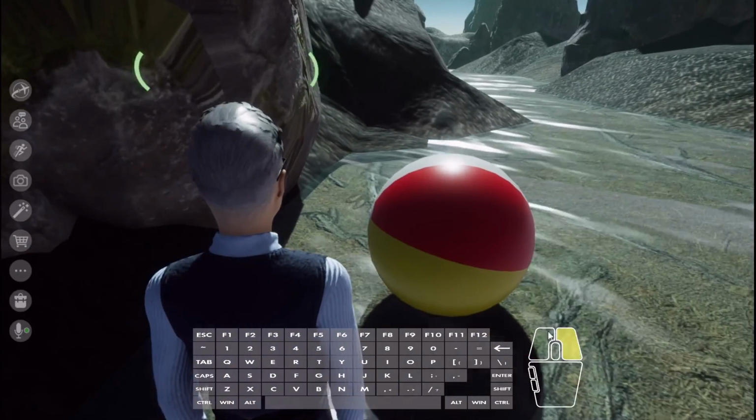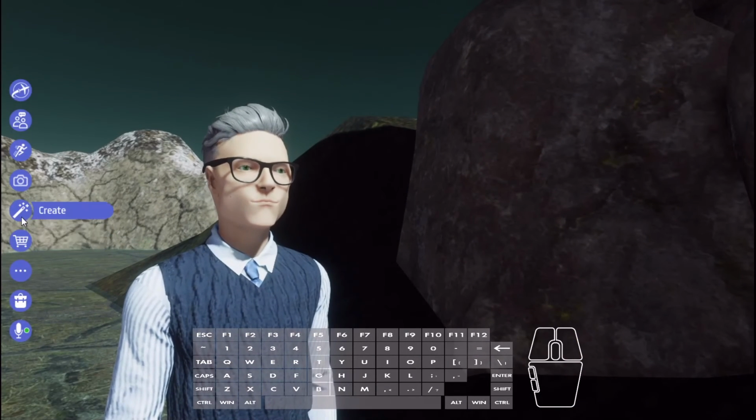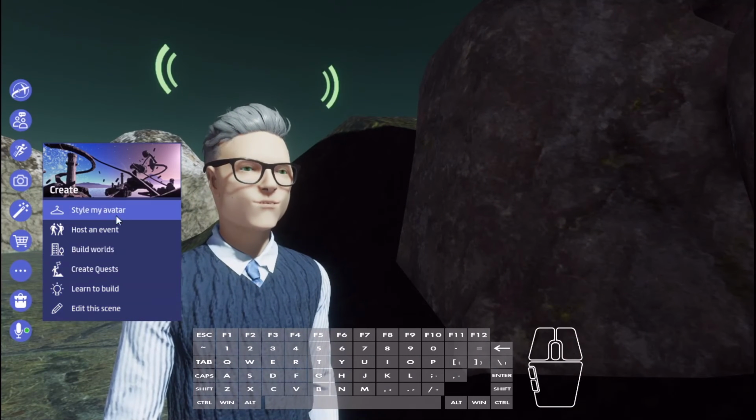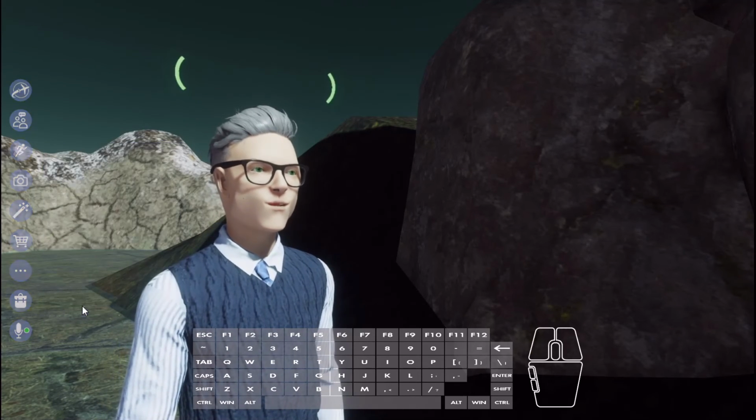All right, so let's go back into edit mode here. Go ahead and click that. And I just want to let you folks know that you don't always have to keep going through build worlds. Once you're in the world that you want to edit, you can just say edit this scene right here. See that right there? So let me go ahead and edit the scene.